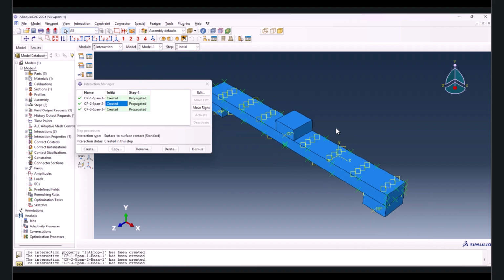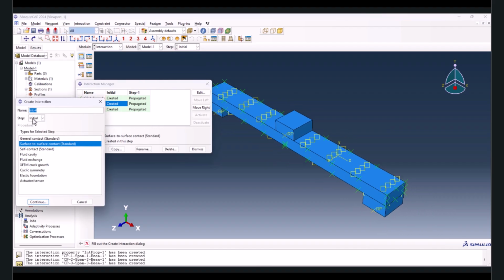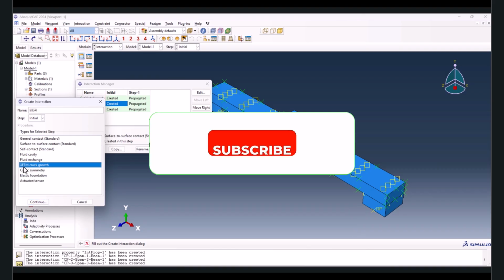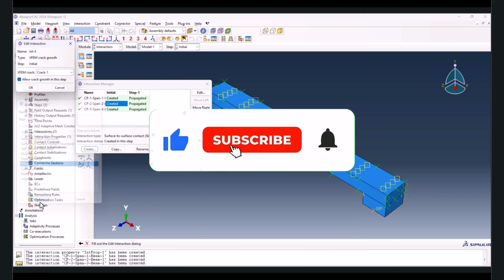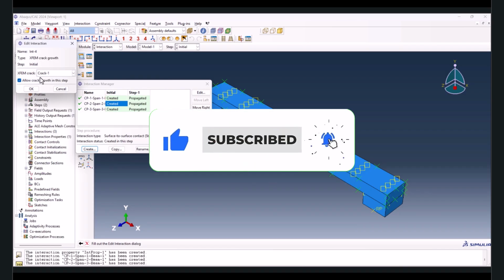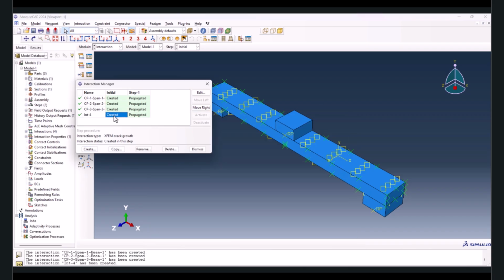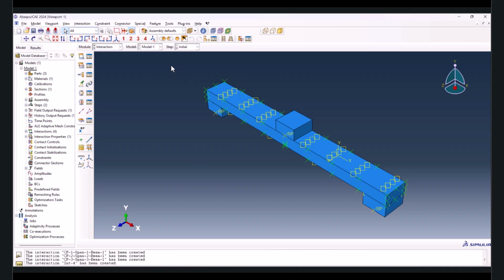Now we need to create another interaction here in the step initial, XFEM crack growth, and this should be crack 1 and OK. And as you see here, we selected this crack to grow. Okay, this is done. As far as I'm concerned, there's no other interaction to be created. Now let's go to the load and boundary conditions.